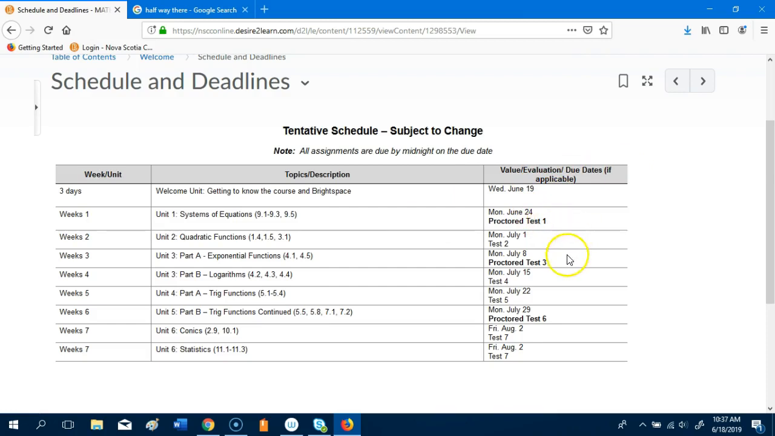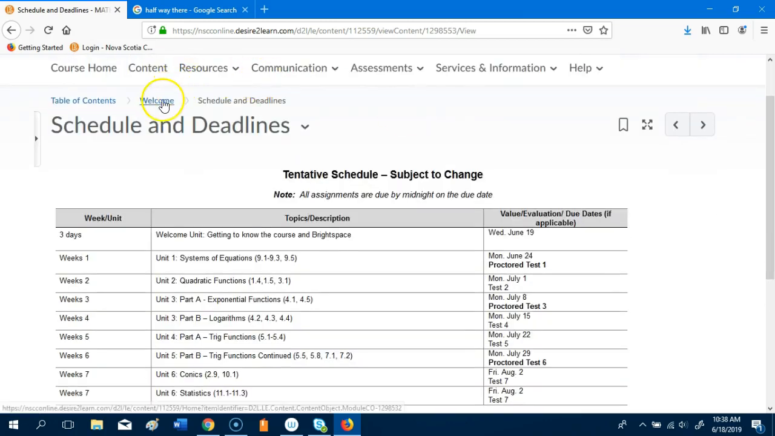You'll note that there are 3 proctored tests that need to be completed in a testing center on campus, and you must make those appointments now in order to ensure your seat. Don't leave it till the day before, because you may not be able to get a seat. So you want to make sure that you schedule those appointments now and make note of these deadlines, because this is what's going to rule your course this summer. It's quick, quick, quick. That's why it's important that we move on to Unit 1 as soon as we can. So I'm going to go back to the welcome unit.